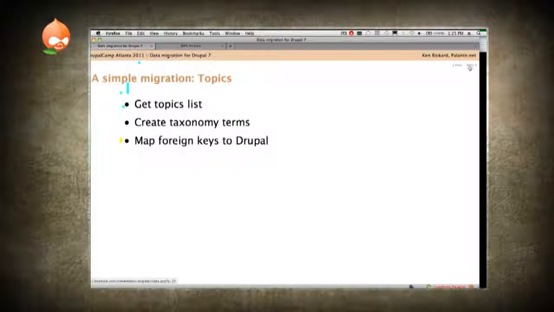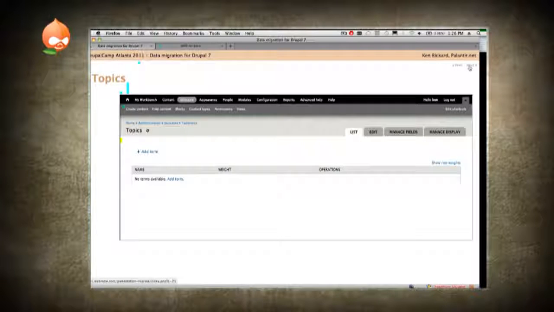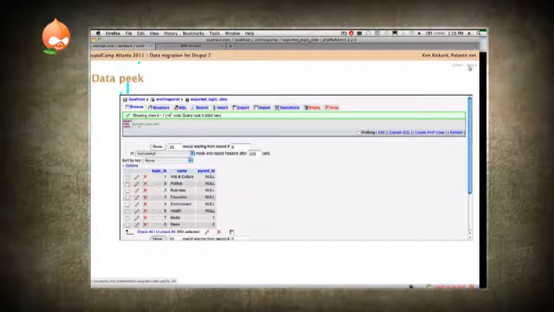So this is my simple migration. This was sort of my proof of concept thing. All I need to be able to do is get the topics list, create the terms, and map the foreign keys into Drupal. And this is again one of the nice things. So here's the live demo part, right? I have no topics in my website. Now this is actually a little peek into my MySQL database. I just created a very, very simple table that says, oh, I have 8 topics. You'll notice the last 2 are actually children of the first 2, which is a little bit complicated.